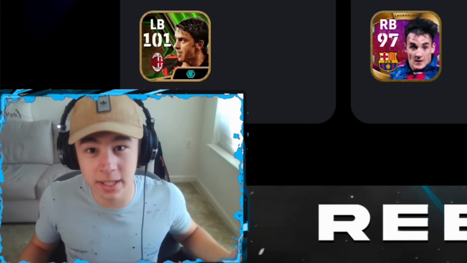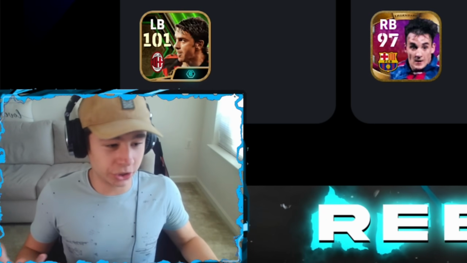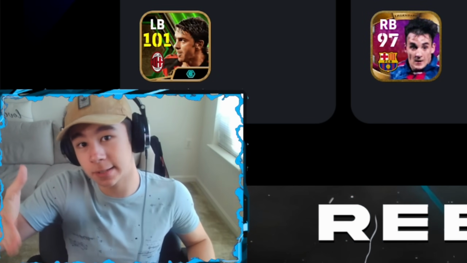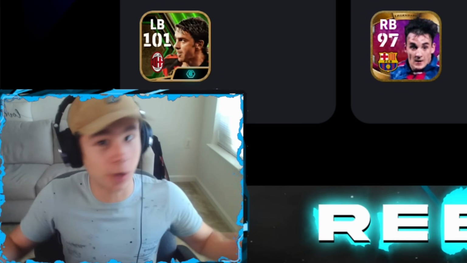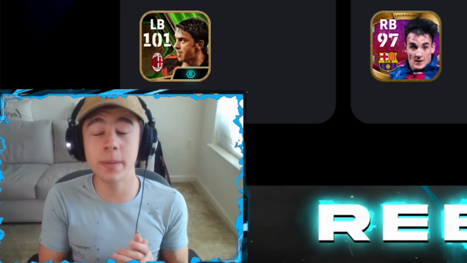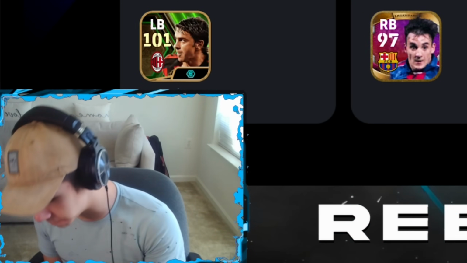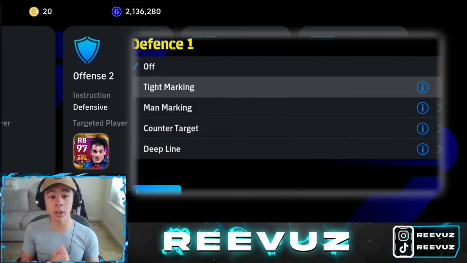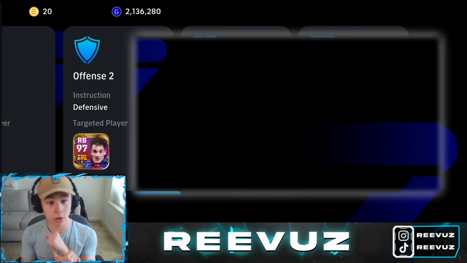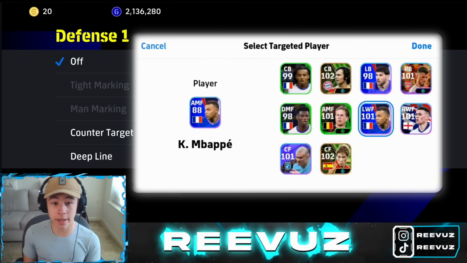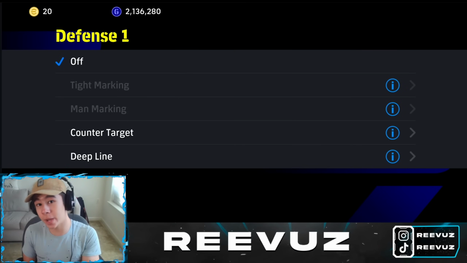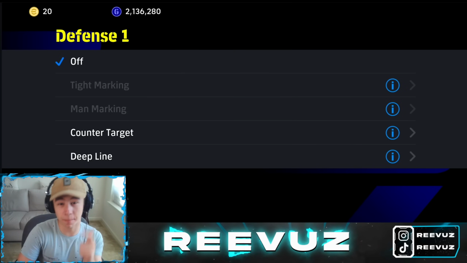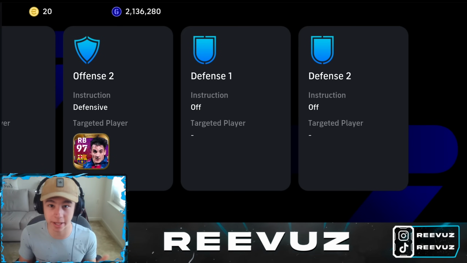And currently speed is very meta, so if your opponent through passes and the winger makes a run, you cannot catch him at all. So for that, to be extra careful, you put both of your fullbacks to a defensive position. And also, while you are in the game, make sure you turn on the tight marking on both the left wing and the right wing of the opponent team to make sure they cannot break your defense.